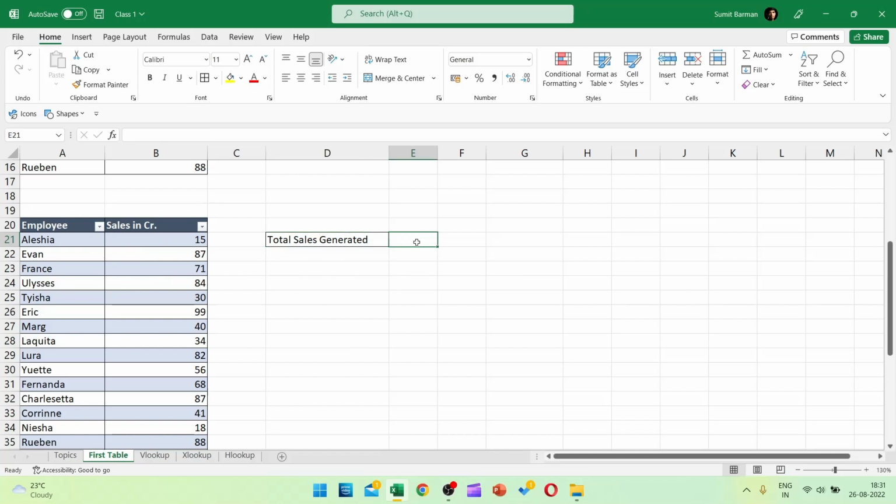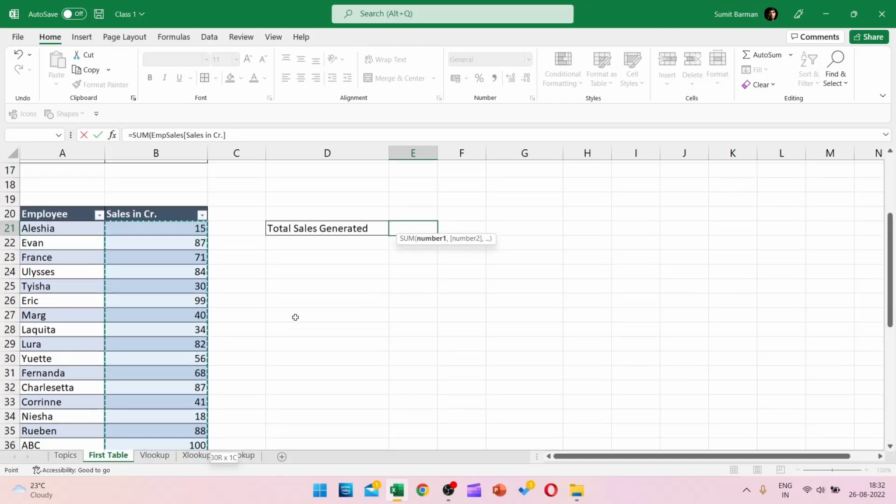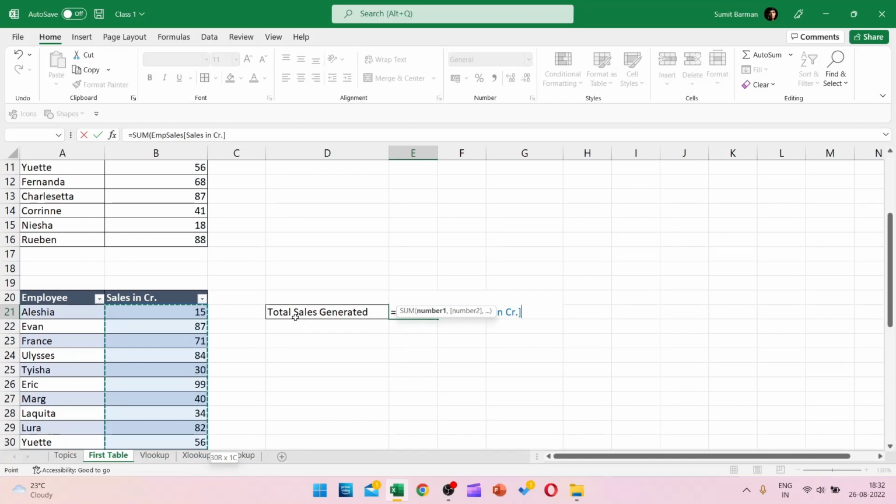I'll type equals sum and select the first cell, press Ctrl Shift and down. It will take you to the last cell. Now again press Ctrl Backspace. It won't change anything. It will take you back to the function that you're working in. So I'll press bracket close, enter.